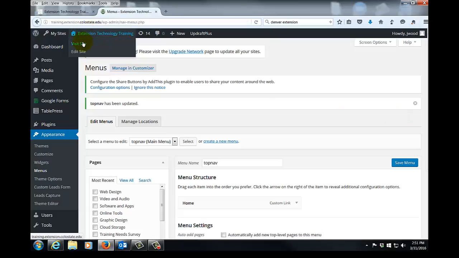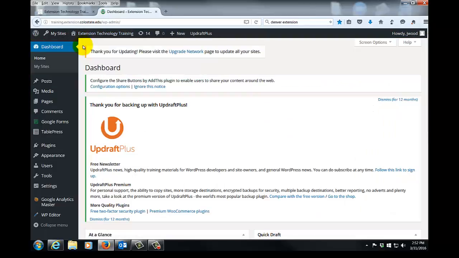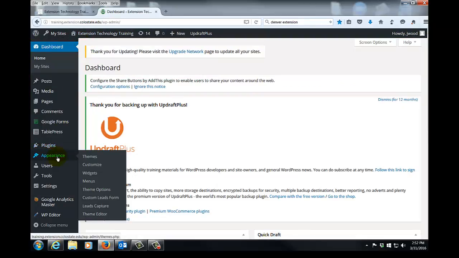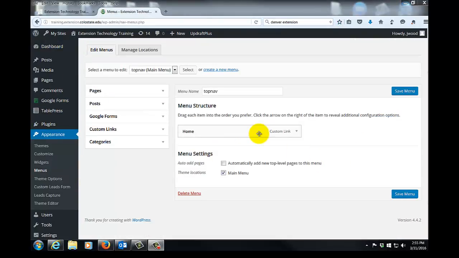and then I'll go to my Visit Site option, and we now have the Home button and nothing else here on the Home page navigation bar. Let's go back to the dashboard and continue building items. We'll go to Appearance and Menus. Now that's the only custom link on that nav bar. The rest of our links are all pages.